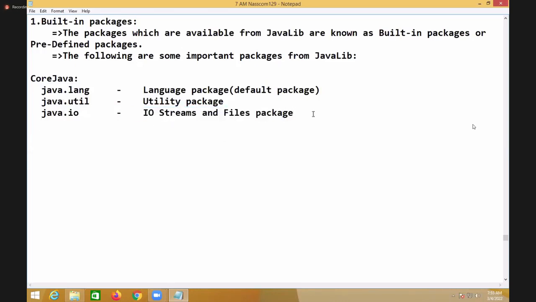Now java.net. Here .net means networking package. This is the networking package. These four built-in packages come under the core Java category. Now the advanced Java category.